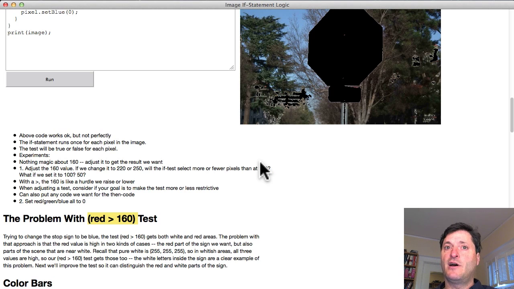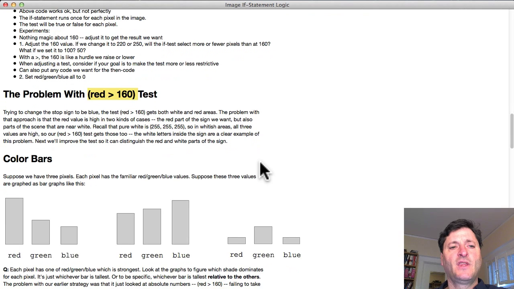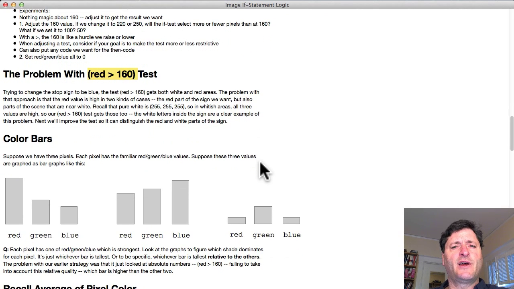So I'm going to build up a better strategy that we could use to solve this problem. To get started, I'm going to make a graphical view of a pixel. Suppose I've got 3 pixels, and each pixel obviously is going to have red, green, and blue values. And suppose I made this little bar chart. Here's a pixel at the left, here's a pixel in the middle, and here's a pixel on the right. And all I've done is graph the red, green, and blue values.